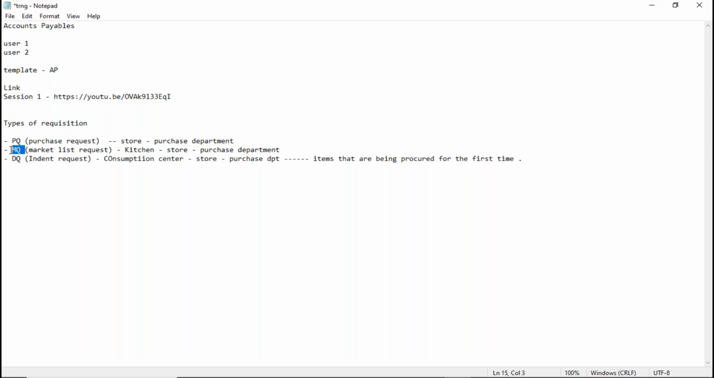MQ is again for a purchase request, but specifically meant for perishable items like dairy products, vegetables, and flour, like I said. So these are the types of purchase requests that are available in the system, and they can be used as per the requirement at that point of time.